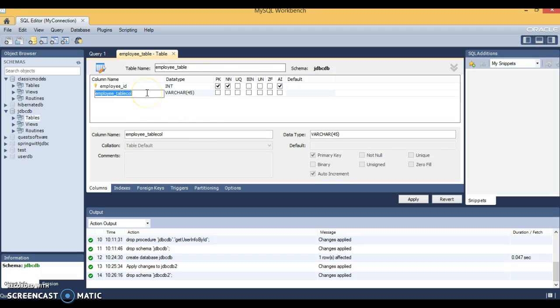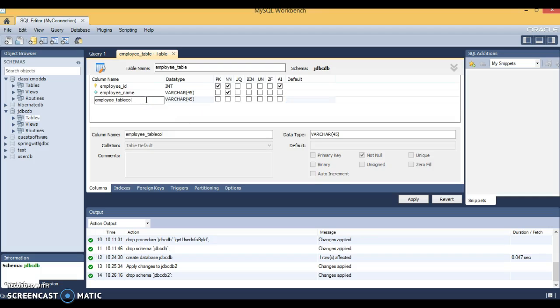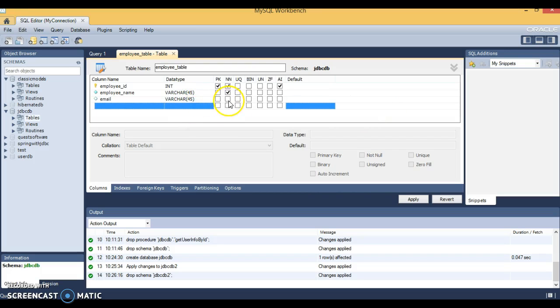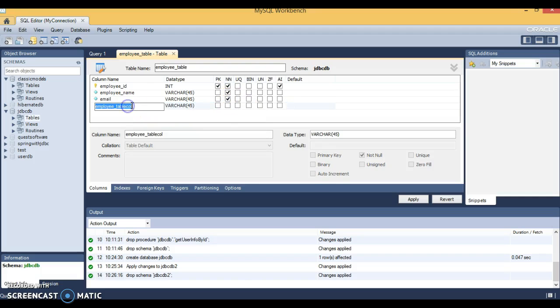Now next column I am going to specify employee_name, and that I want to keep as varchar. 45 size is fine for me. Now I want to apply not null constraint on this as well. Now third column I want to keep email, and varchar 45, that's fine for me. I'm going to apply not null constraint on it.